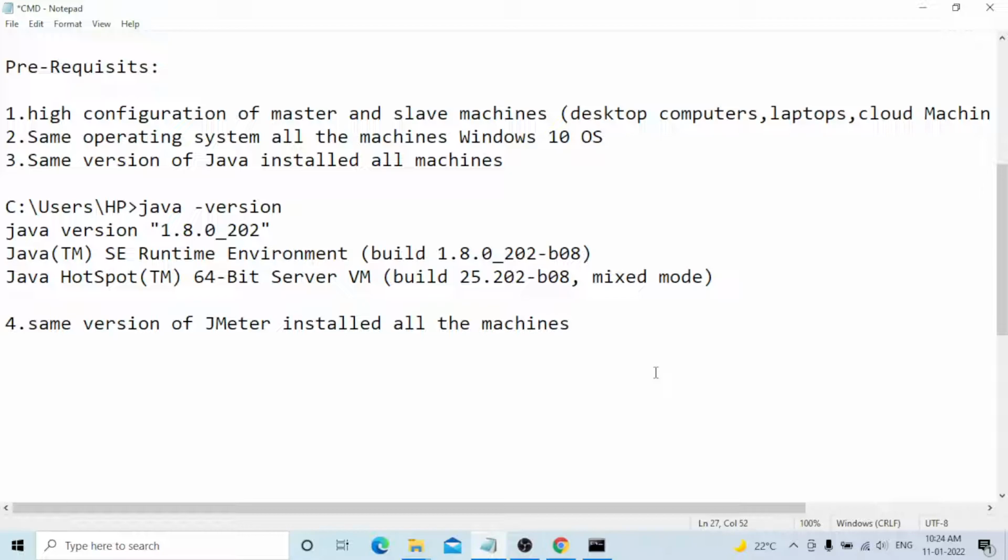Once all this work is completed, first of all you need to open JMeter. Go to the bin directory. In the bin folder, first of all you need to find out the IP address of the system. In a Windows computer, you can type ipconfig. You can see the command is ipconfig.